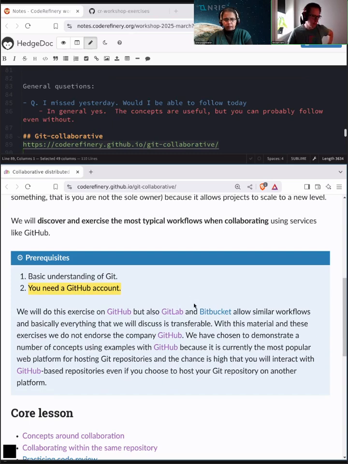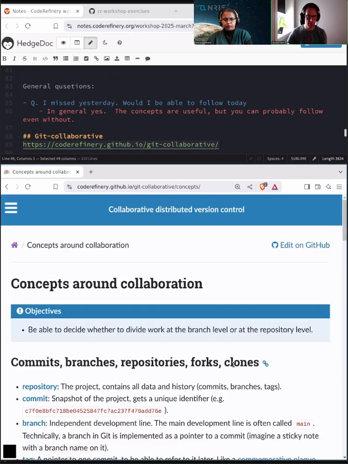Let us maybe start with concepts. And here I will connect a bit to previous days and just do a little recap, clarification of some of the terms that came up in day 1 and day 2, which we will use now for collaboration.